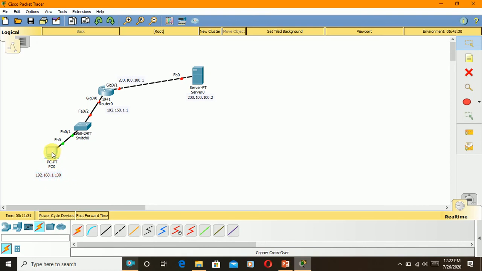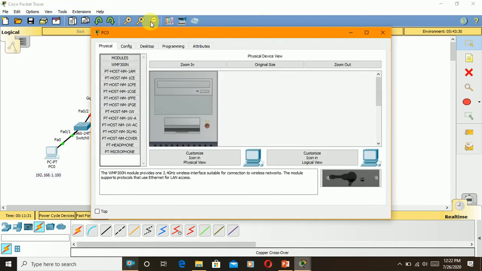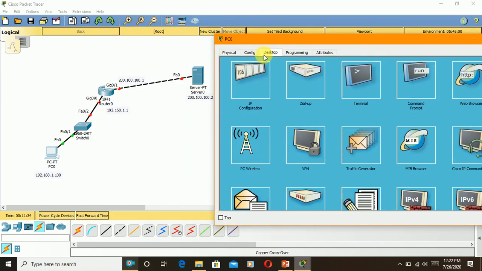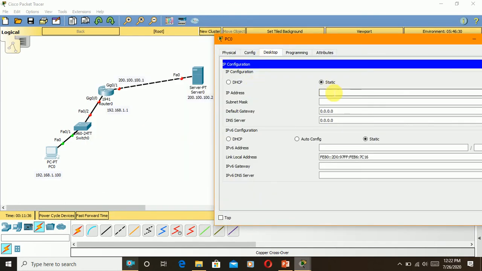Now we need to give IP addresses to this system. Desktop IP address 192.168.1.100. The subnet mask is 255.255.255.0, and the default gateway is 192.168.1.1. This is the default gateway through which the packet will go to the internet.